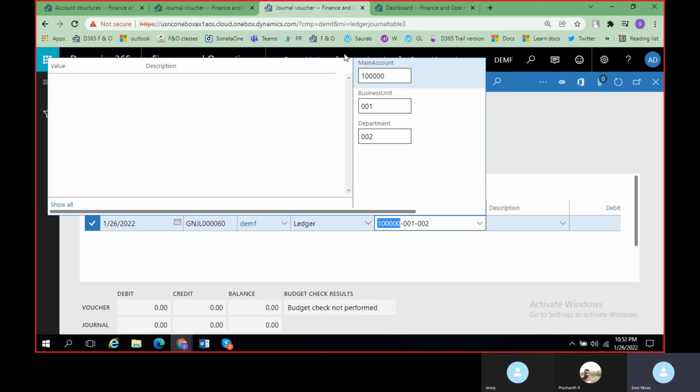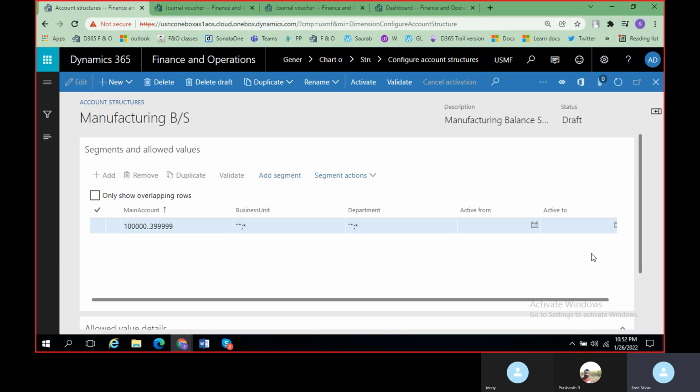Now, how do you think this works? Once you select this main account, only certain business units or departments should be selectable. Those configurations we have to give here. See, forget about the legal entity here. If you see the main account, what is the difference between this star and the colon, we'll discuss going forward. But for the time being, you can see we have given a certain range of accounts between these two numbers.